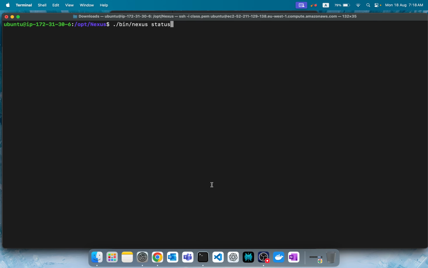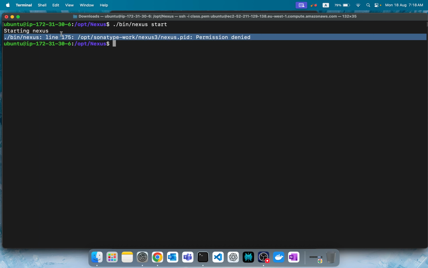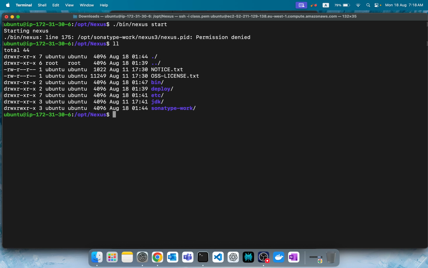Okay, so now let's start it. Let's start. Permission denied. What the hell? I gave full permission. Haven't I? I gave it. Let's see. Yeah, Ubuntu it is.